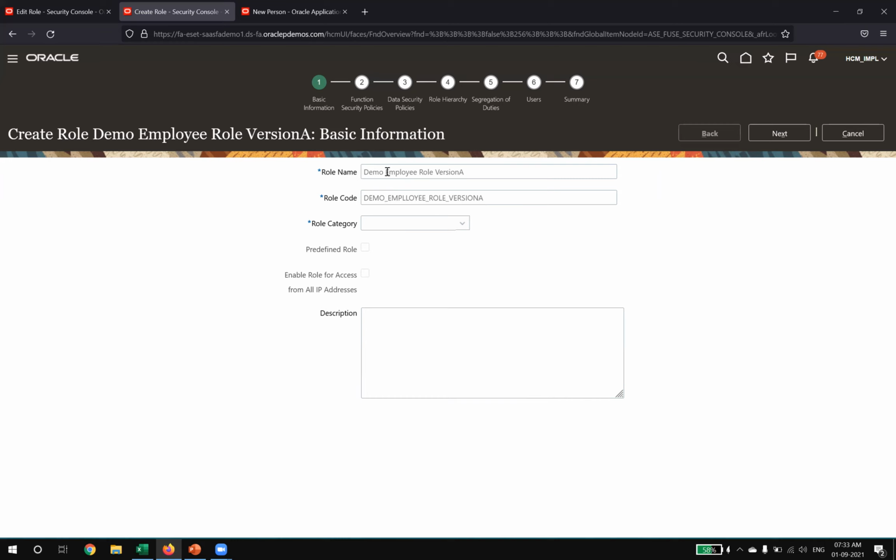Now, this is how we generally give role codes: whatever is the role name, we capitalize it, and instead of spaces, we use underscore in between in the role code. This is a general practice which Fusion automatically populates here, but it did not populate right now. But you are free to use any other format according to the client's requirement or according to your comfort.